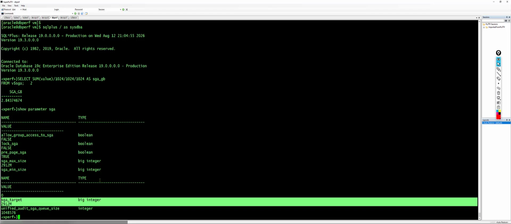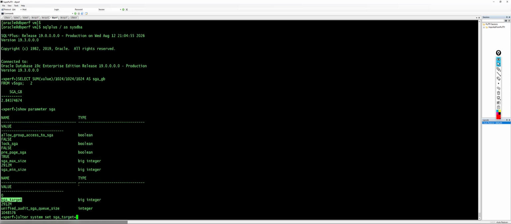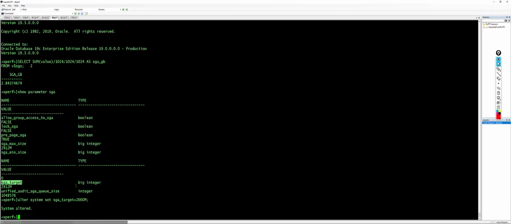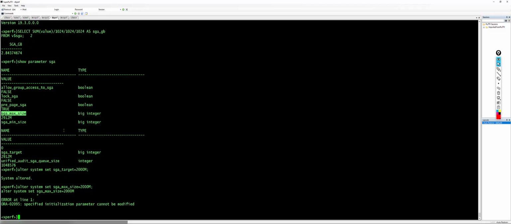So we can modify SGA_TARGET to any smaller value. I can modify it to 2 GB, and I don't need a restart. But when I modify SGA_MAX_SIZE, I cannot modify it while the database is up and running. I need to restart the database.